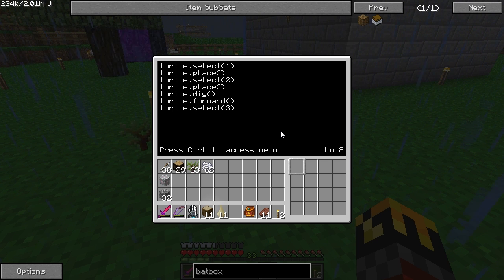Okay, because before now, everything was we run it once per tree. We would select number 1 to plant the tree, then we would select number 2 to place the bone meal, then we would dig forward, and then we would go forward. That all happens just once every time we make the tree. And then from here, everything we do is going to be repeated an unknown number of times. So we need a loop.